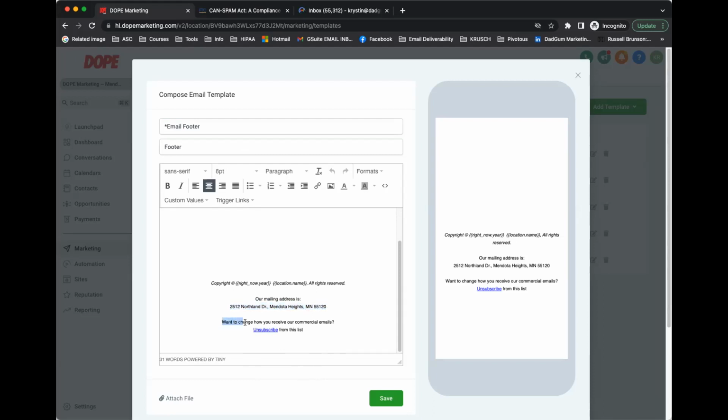And I think the other question on the footer that I had copied was slightly different than this, but we usually change it to something like, want to change how you receive our commercial emails. And then we have this unsubscribe. And then the unsubscribe can be whatever you want, like as long as it does the job, right?